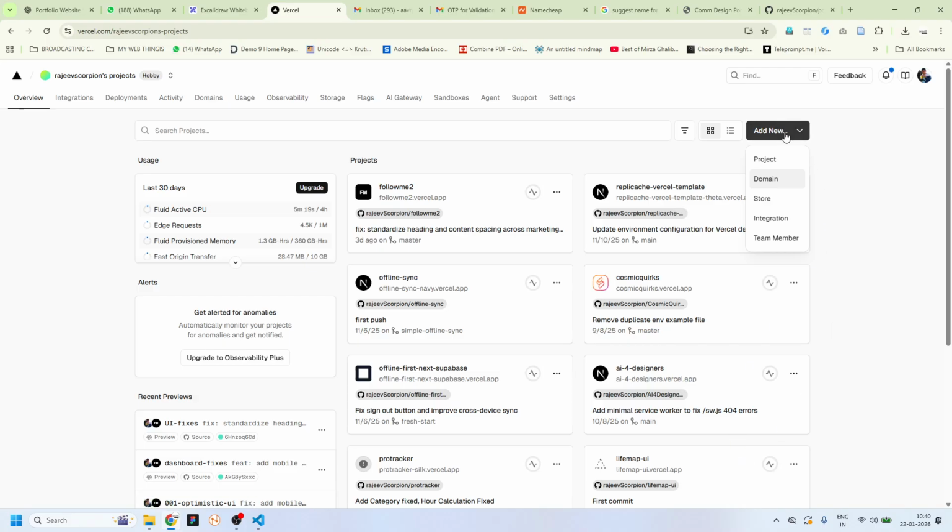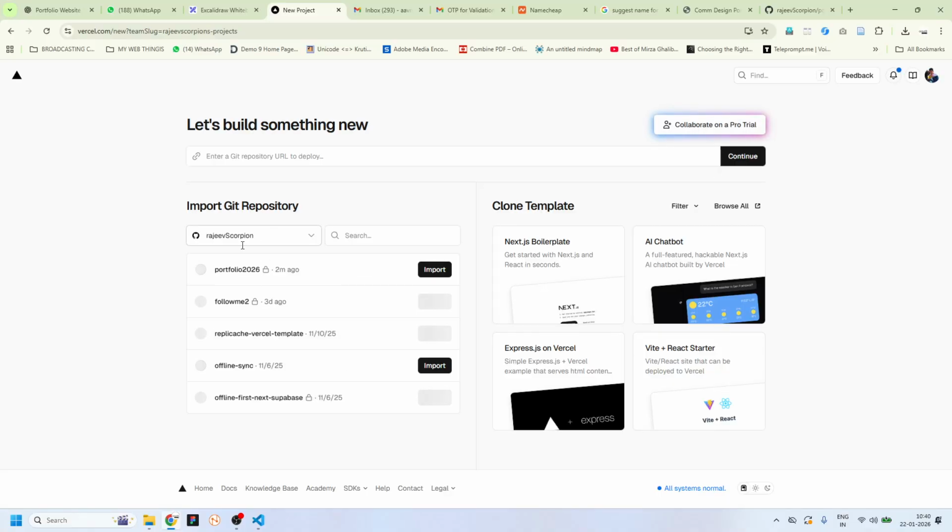So you just have to go to the add new and click on project. And the first time, if you are initiating it, it will ask you to connect your GitHub, which is just a couple of clicks. That's it. And it will ask you for the credentials. You give the credentials and it will work out fine. So import git repo.